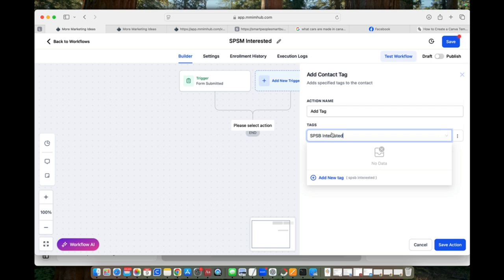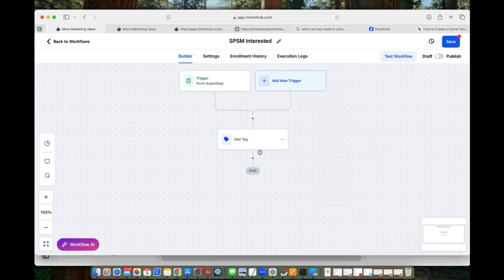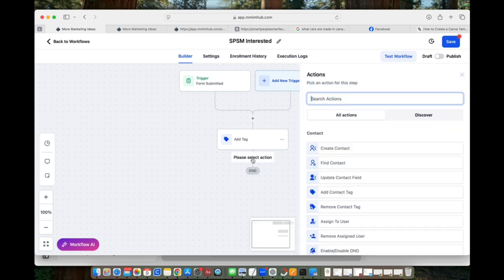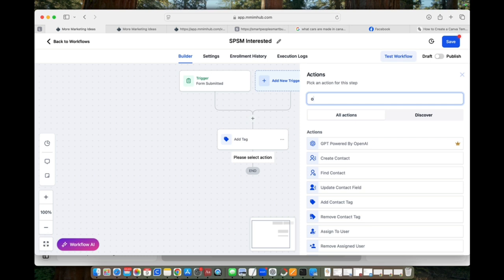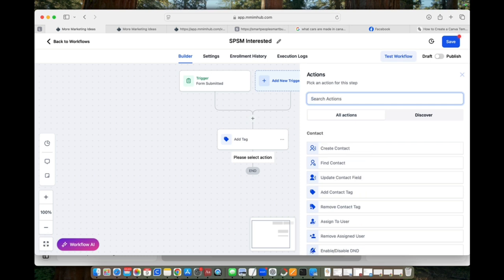I'll get rid of that, because we may want to tag them with something else later. So I'm just going to add a new tag. Okay, so that's save that. We'll save that action. Now the next thing I want to do is I actually want to add them to the pipeline. So we just go pipeline. And I think it's opportunity, sorry. So here we just need to add them to the opportunity.